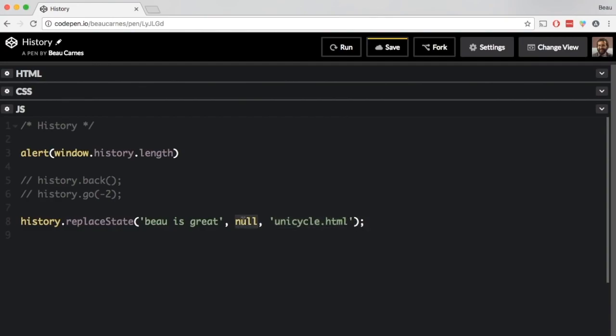The second parameter is not actually used by the browser. It's for possibly in the future, maybe JavaScript will use this, but it just sets a name to the page. And then this is a state object that you can pass in so that you can access this state later. This can be any JSON object basically. I'm just using a string, but it can be a JSON object.